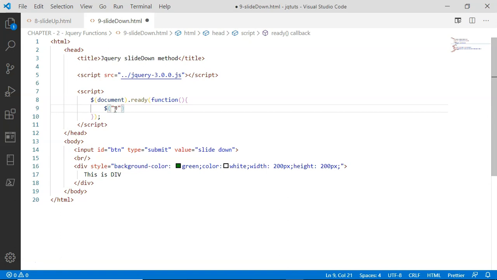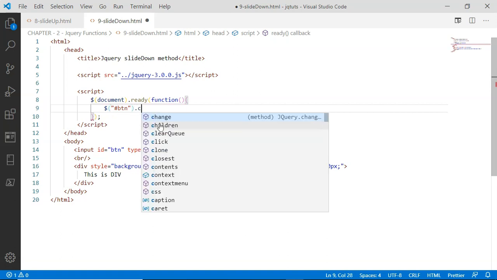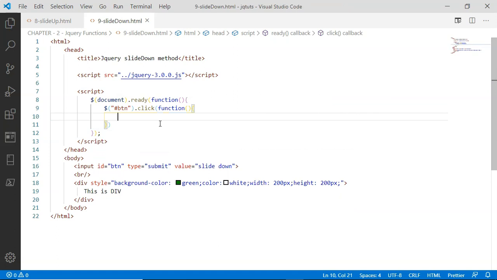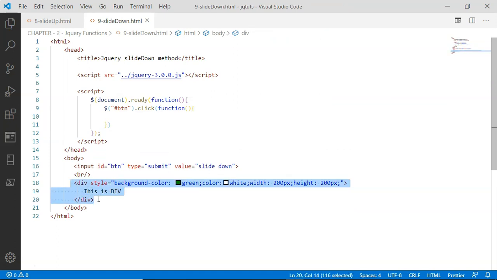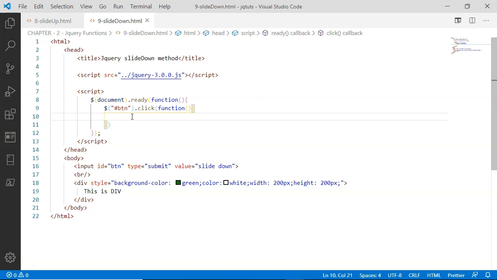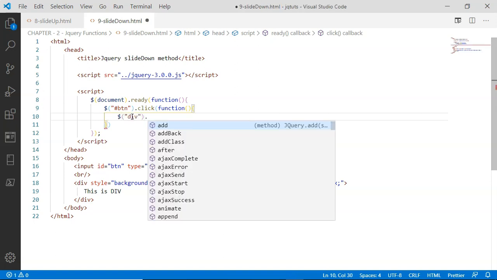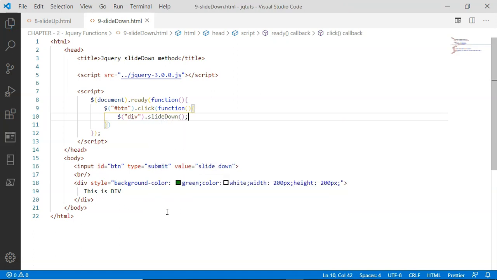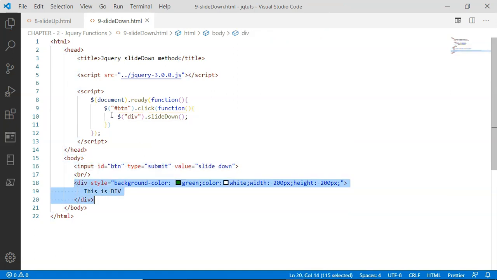So I'm going to pass here hash btn as an ID of the button. So selecting this button, I'm going to assign the click event handler function to this input button. Inside this click event handler function, I'm going to select this div via tag, and then call upon this div the slide down method. So once somebody is clicking on this button, this div will start sliding down.